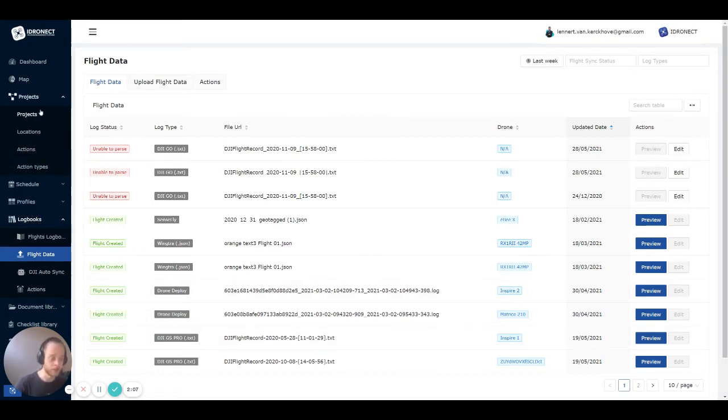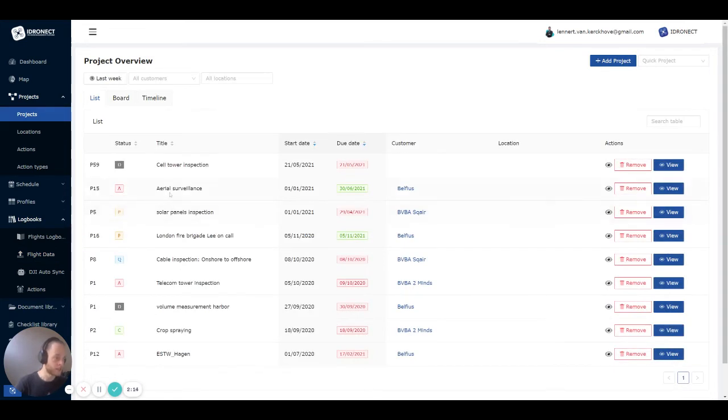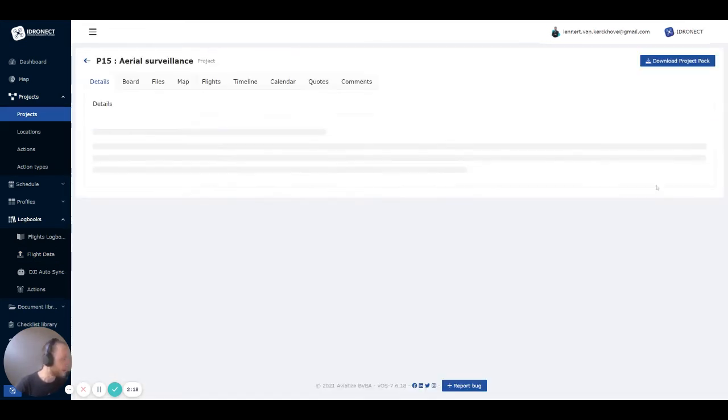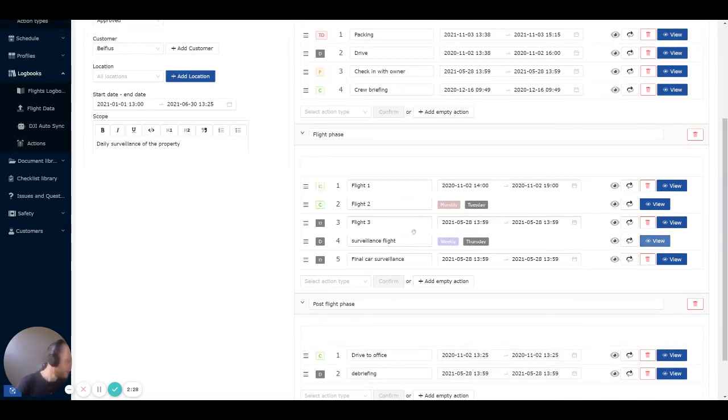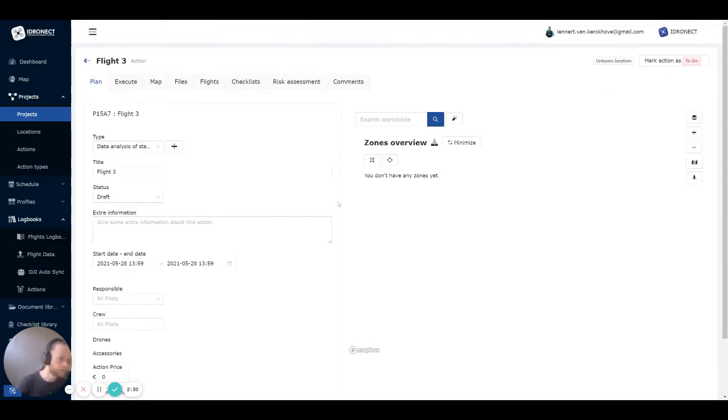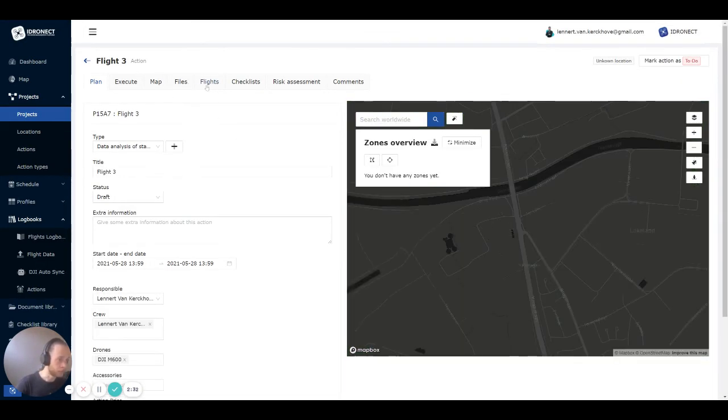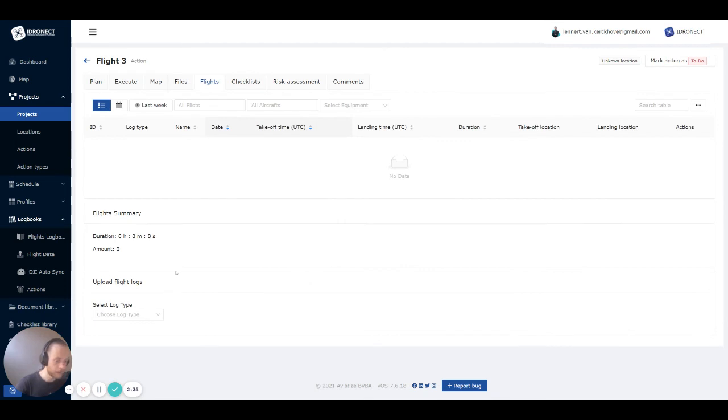There's another way you can do this as well, by the way, which could be a little bit easier. If you have a project, and let's say that for my aerial surveillance, I did some flights. So I have the same folder that I showed you previously with all my flights that I did for this particular action in a project. I could just go to the action and then go to the flight step right here. And then here at the bottom, I can upload those logs as well.